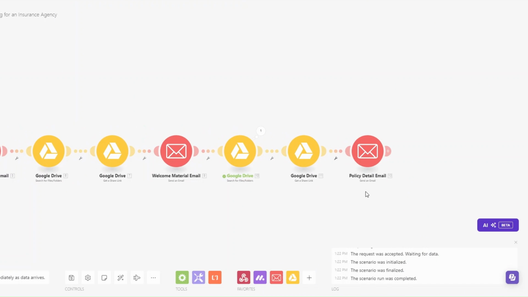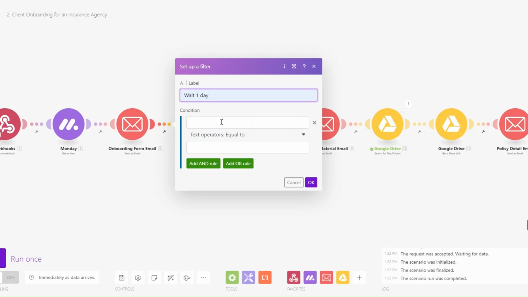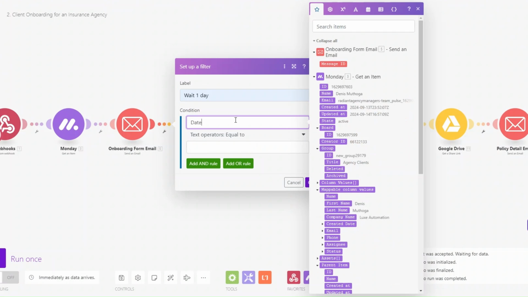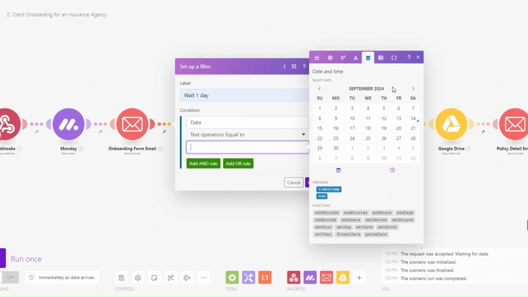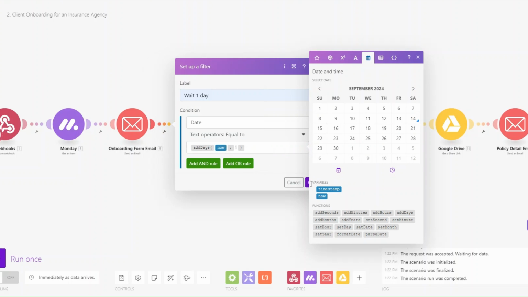So this is the email that we are sending them with the details of the policy. Now, the only thing that is left is adding filters to our automation. So here, I'd like to wait 1 day after sending the onboarding form to send the material email. So here, I'll set the condition as date should equal, and here I'll add days, then here I'll say now. So now will be the date and time our webhook is triggered, and here we're going to wait for 1 day, and then click on OK.